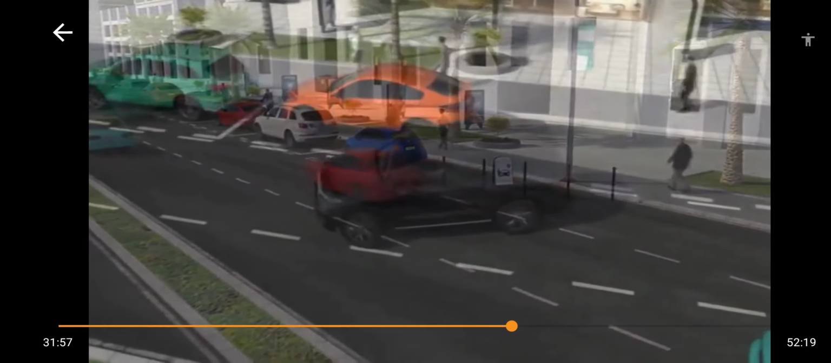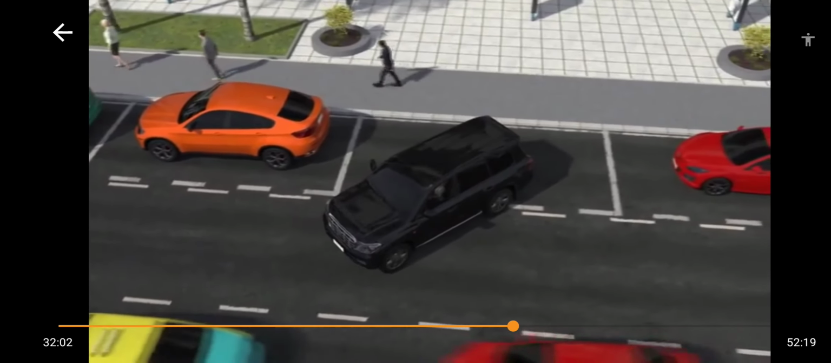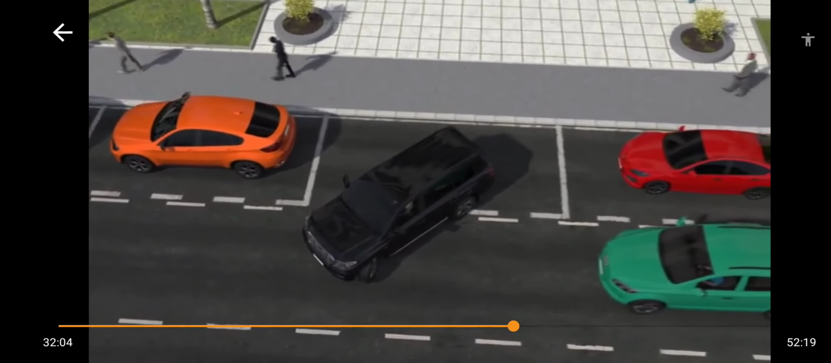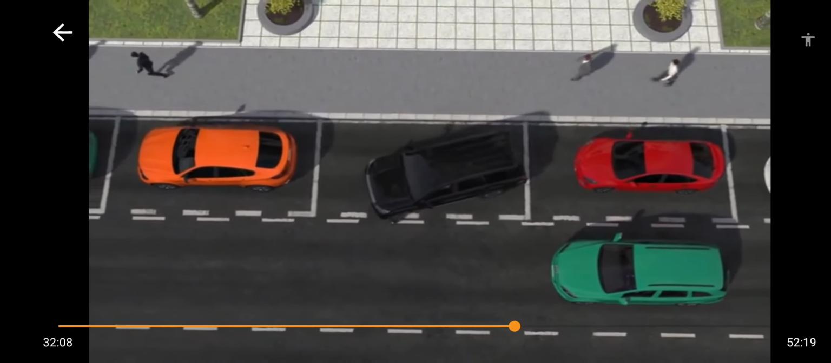Fourth section. Rules of parallel parking between two vehicles. It is a type of parallel parking which is stopping the vehicle between two vehicles queuing in line beside the sidewalk.